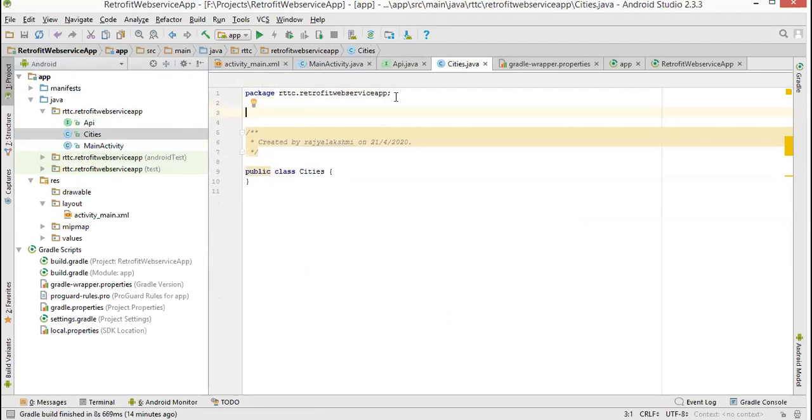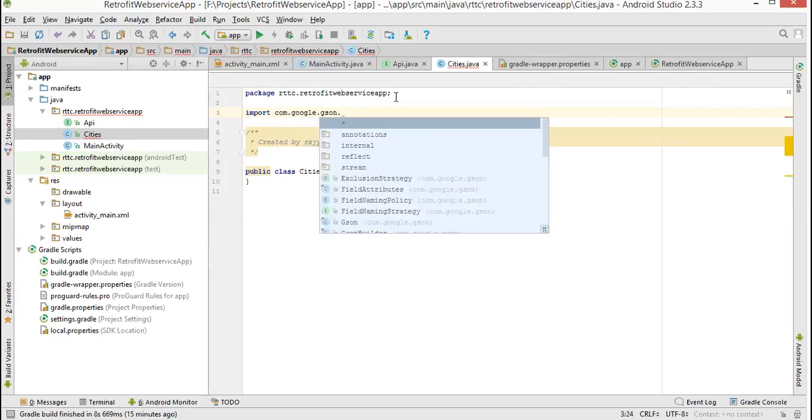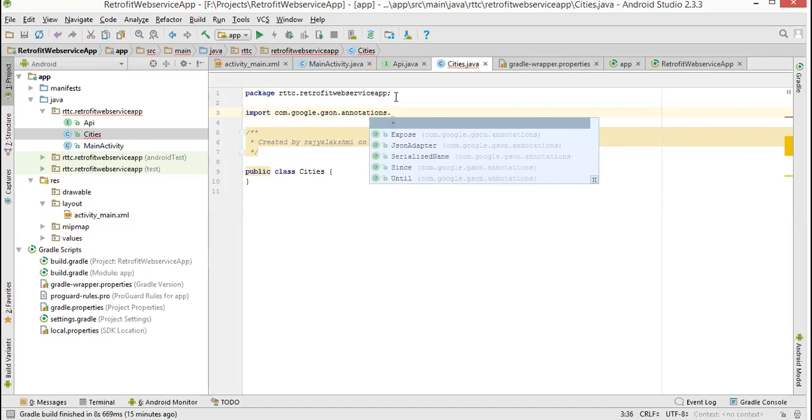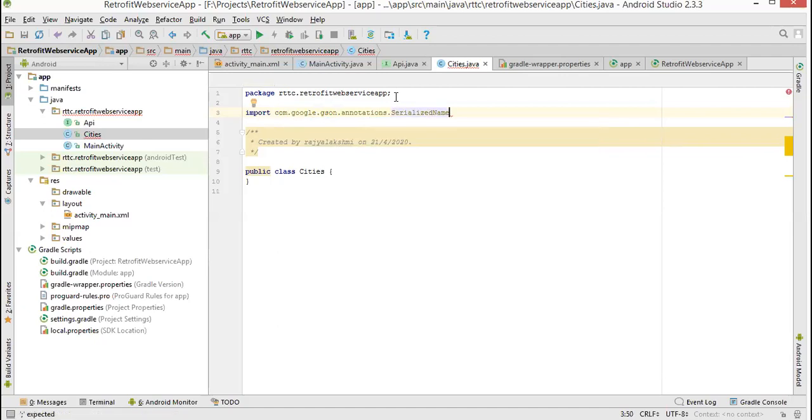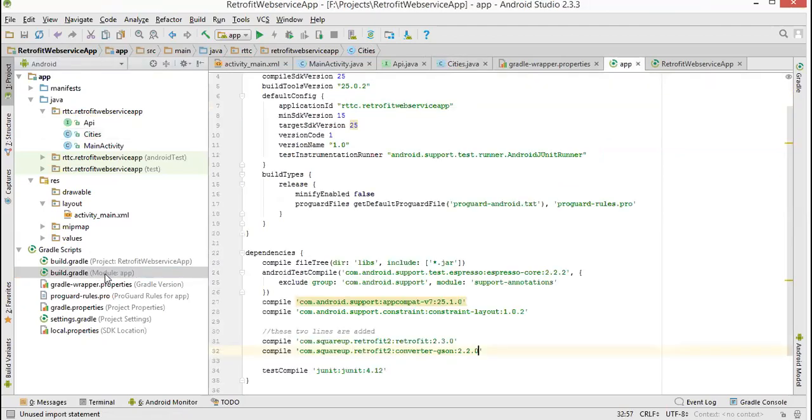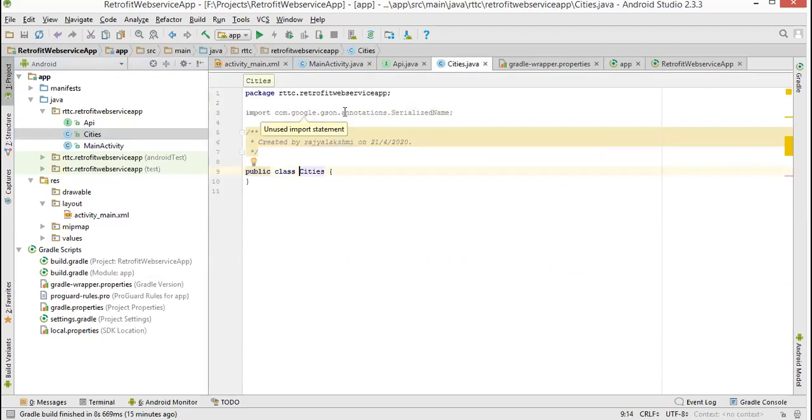Here I need to use the JSON notation for conversion of the data. So import com.google.gson.annotations.SerializedName. How am I getting all these packages? In the build Gradle, I have added the Convert JSON to 2.0 dependency. For this reason only, I am able to import this.